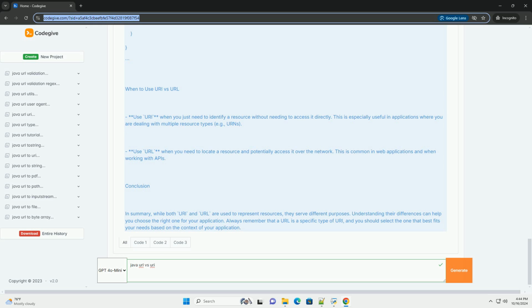What is a URL? A URL is a specific type of URI that not only identifies a resource but also provides a means of locating it by describing its primary access mechanism, for example its network location. In Java, the java.net.URL class is used to create and manipulate URLs.